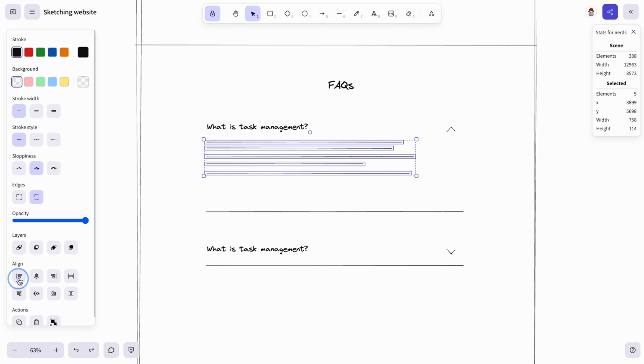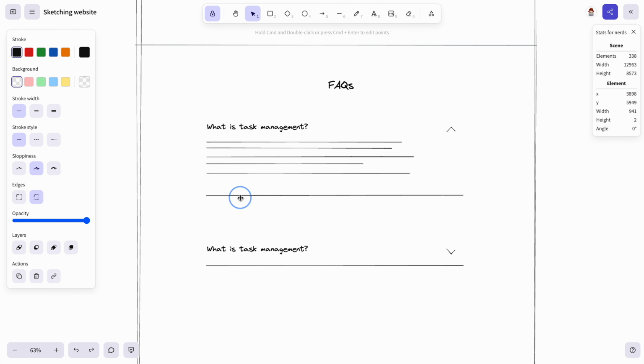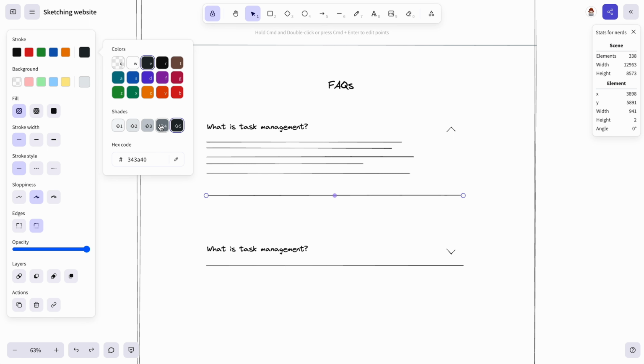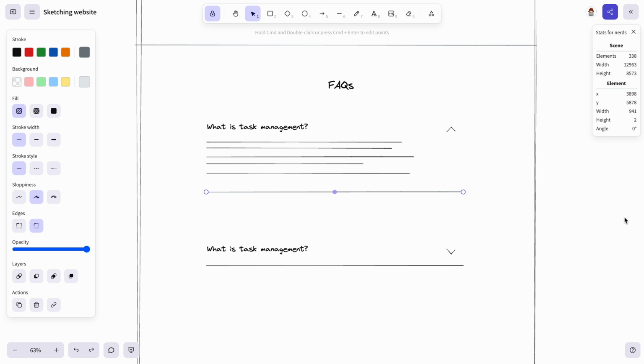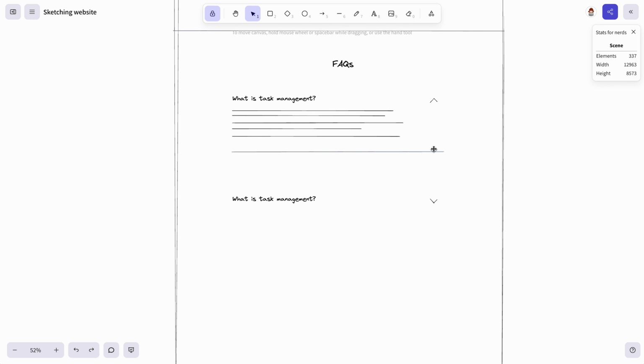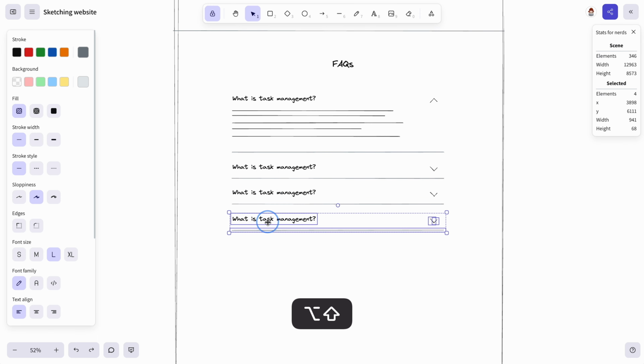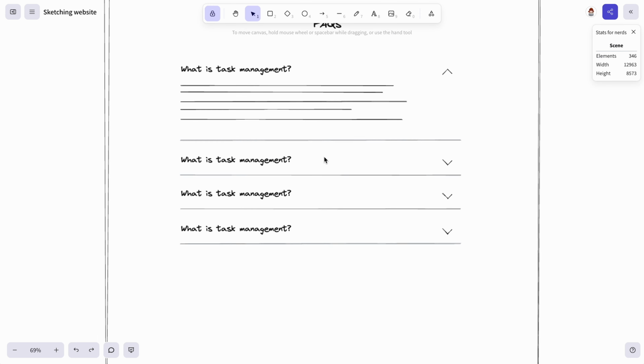Let's align the lines. Let's bring this line a little bit closer. Maybe we can differentiate with color as well so that the line is not that prominent. And we're ready to go with the first question. Now let's change this line also to the lighter one so that everything aligns. And let's move this question and multiply, let's say, 2 more times. And let's change the questions a little bit.